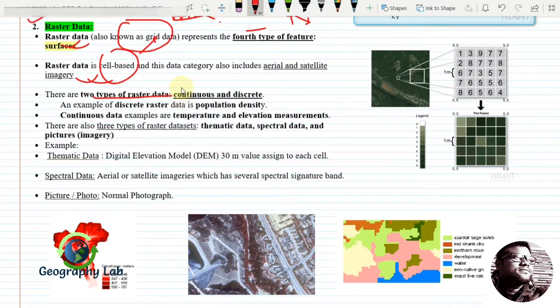Generally there are two kinds of raster data, continuous data and discrete data. An example of the discrete raster is the population density. That means that we have certain classes of a particular raster area. That means 0 to 5, 5 to 10, 10 to 20. So this kind of data is known as discrete data.